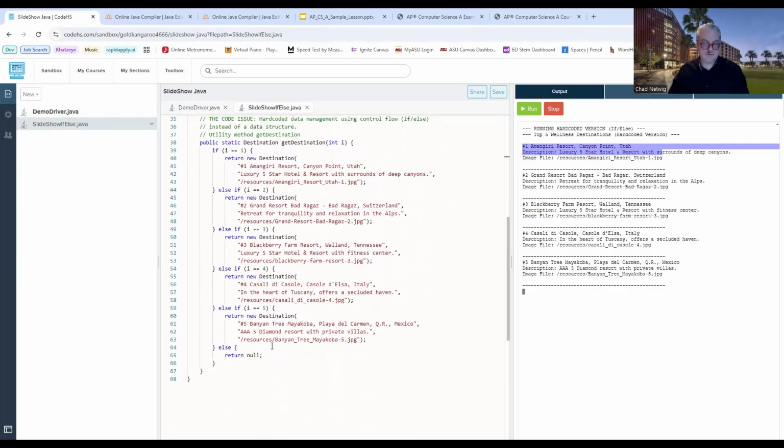Now, here's the thing. If we were to add another destination, let's just say I'm going to copy paste this code here, and we have the next one, let's call it 6, and this would be a new destination, and we'll just call it Hawaii. Okay, so then we have these other things here. I'll just call it HHH 5 diamond, and then we'll call it 6 here. You guys get the idea.